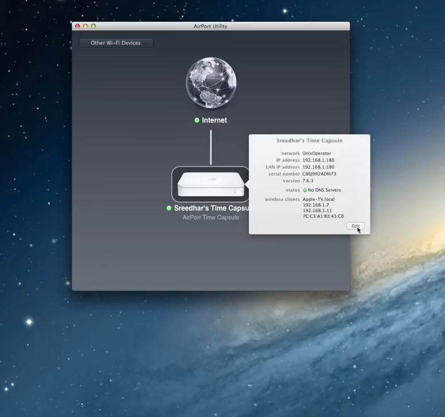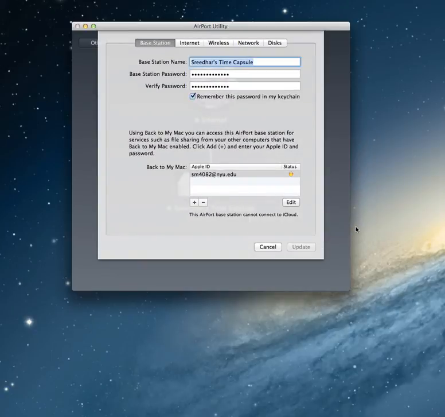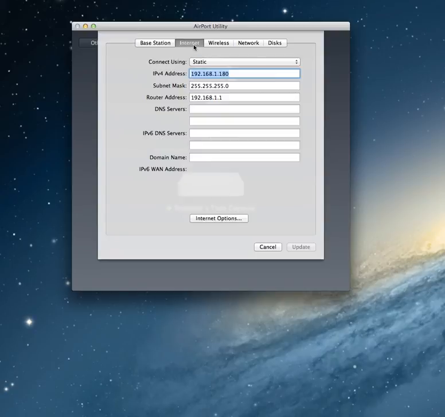Click on edit, give it a name. I gave it as Sridhar's time capsule. Set password. I selected remember this password in my keychain. Go to internet tab. Here, for connect using, make sure that you select static.